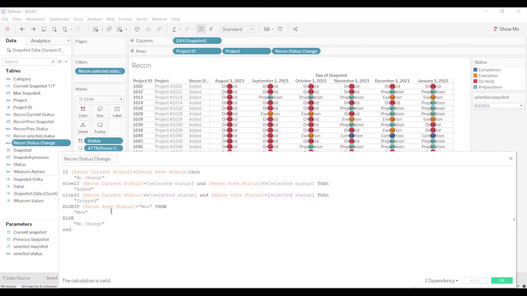The issue that we ran into is a little bit of a sequence of order. This evaluates sequentially, and it's come here and said, is the current status equal to the selected status? And these are all equal to, the current status is on hold, and the selected status is on hold. So that's true. The recon previous status is null, and null is not equal to the selected status of on hold. So it says, okay, this statement evaluates as true, and so we're getting added.